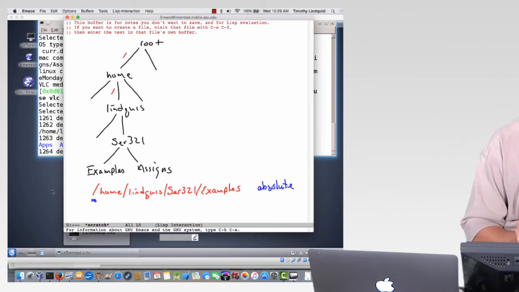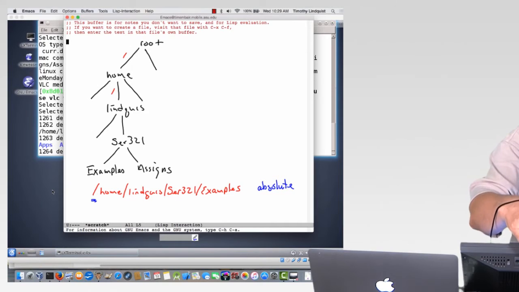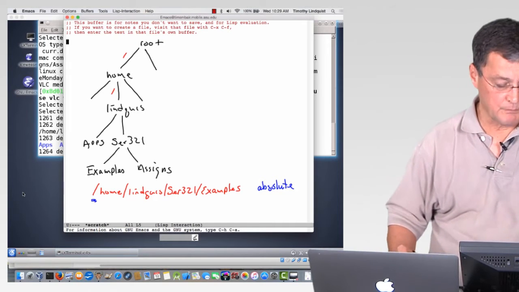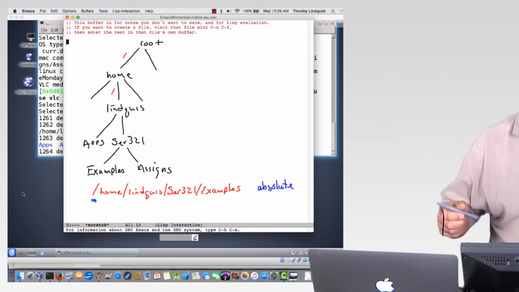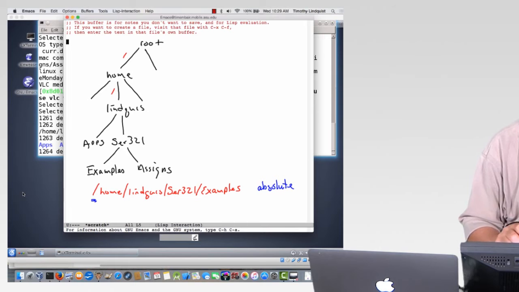All right, so what it just told me is that if I look within the Lindquist directory, there are several other files within that directory. There's an apps file, and so forth. When I did the ls, it only gives me the files located at that level.